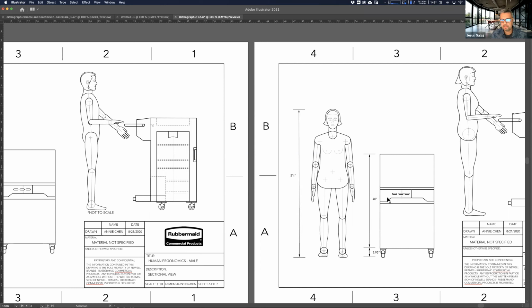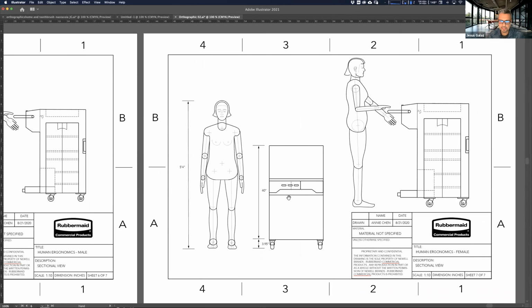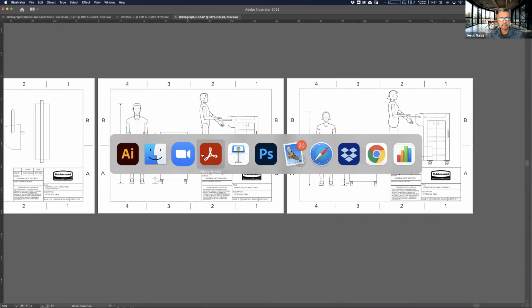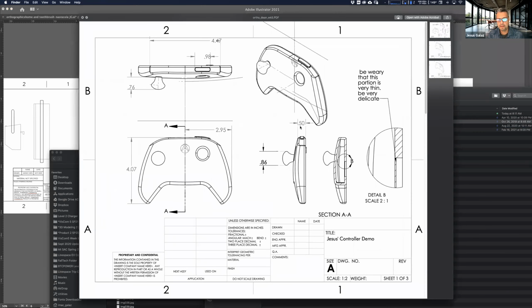I'll talk about that in a second. Let me finish up with this drawing and I'll talk about this human scale in a second, because that's important too. Basically it's called percentiles. But I'll talk about that in a second here. So let me just make sure I covered everything.